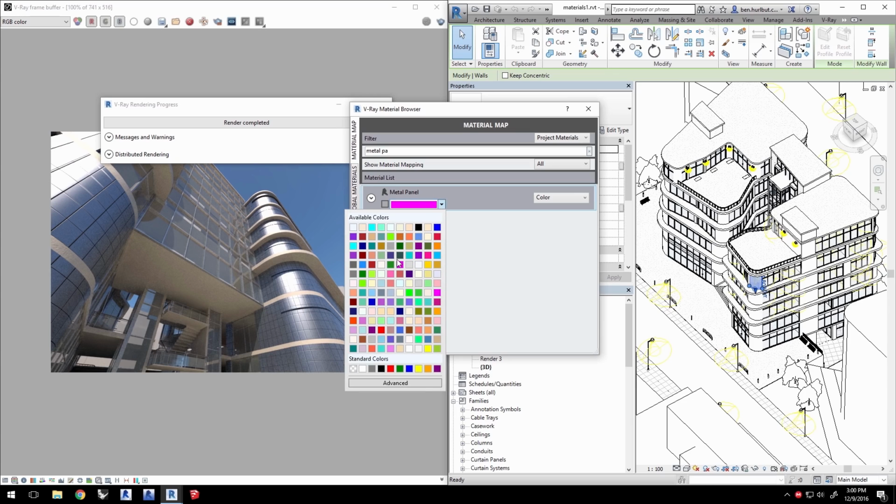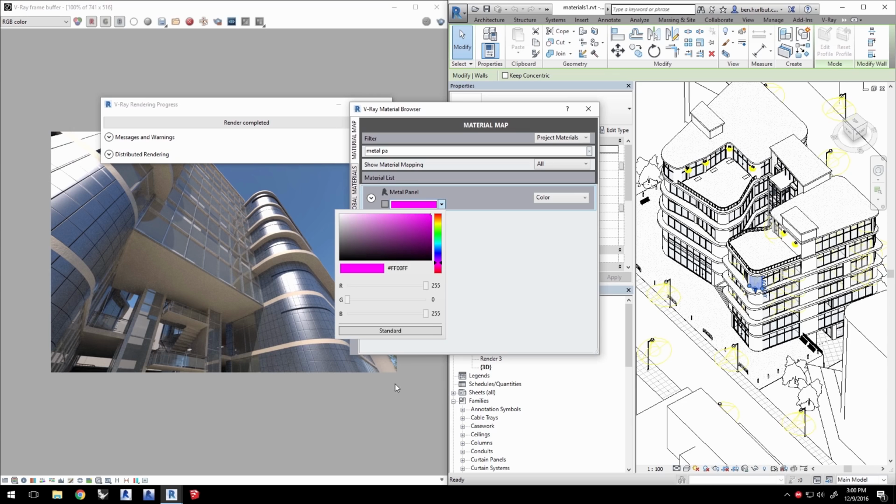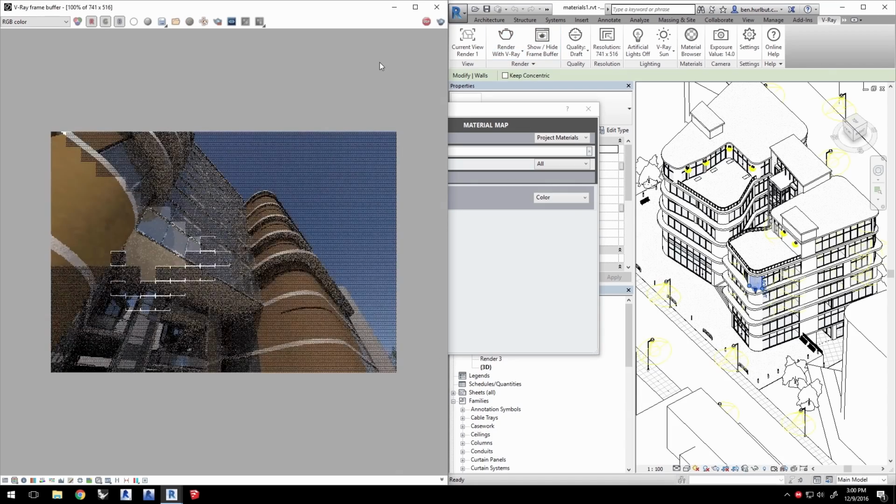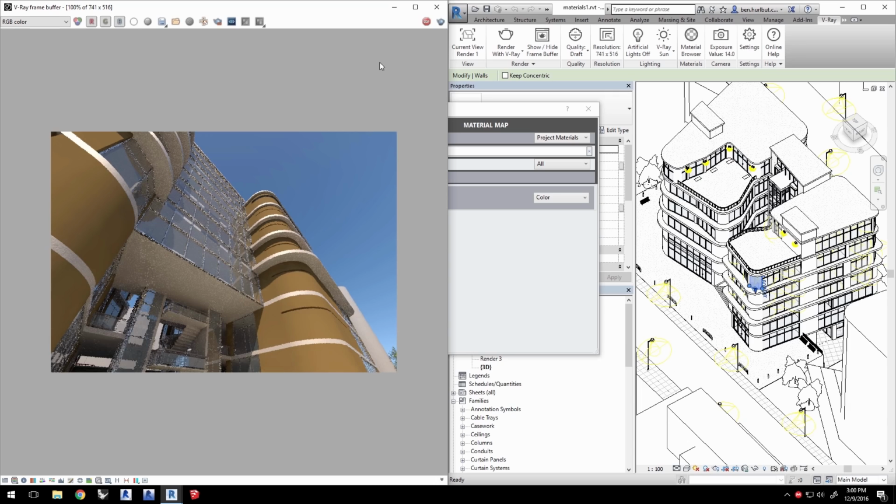Just click to select from the palette or click Advance for more color defining options. We'll select a simple brown here and render to see the outcome. Now this is useful for a few reasons, like when you're testing color palettes early in the design stages or if you're rendering a more diagrammatic image.